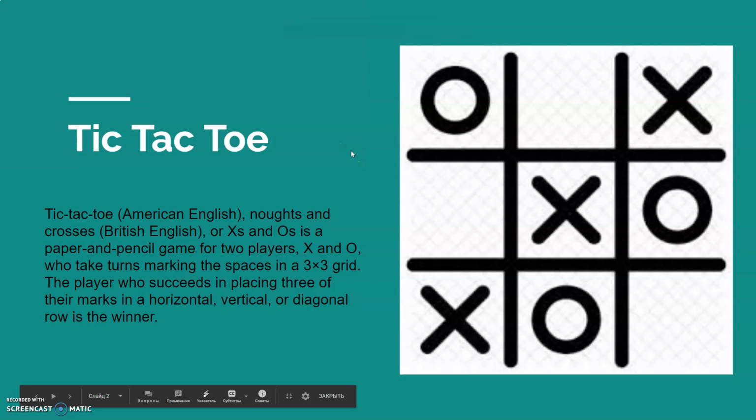Right now I want to briefly talk about the game I made. It's just a simple game, tic-tac-toe. It comes from American English; noughts and crosses in British English, or X's and O's. It's a paper and pencil game for two players, X and Zero, who take turns marking the spaces in a 3x3 grid. The player who succeeds in placing three of their marks in a horizontal, vertical, or diagonal row is the winner.